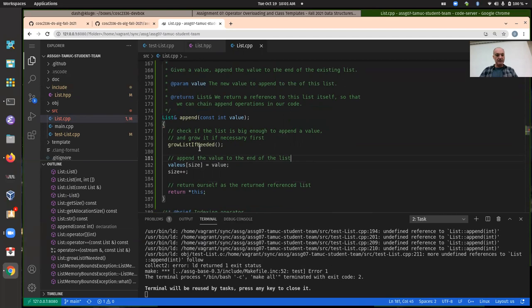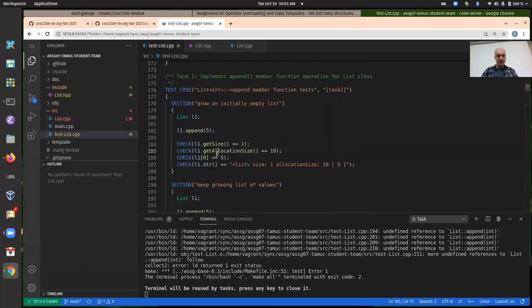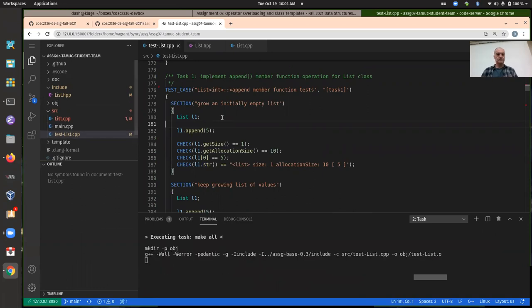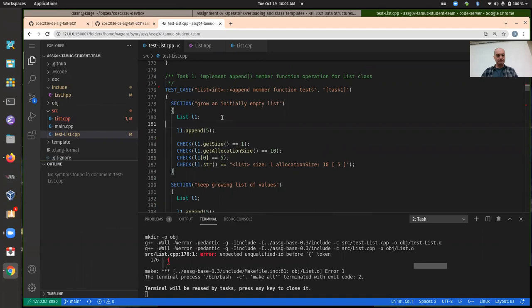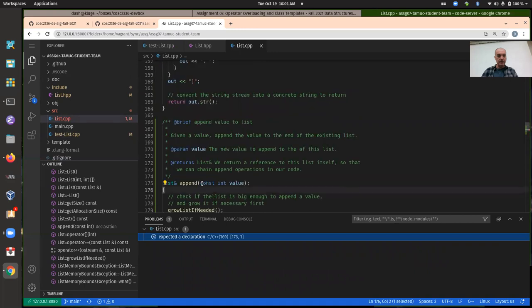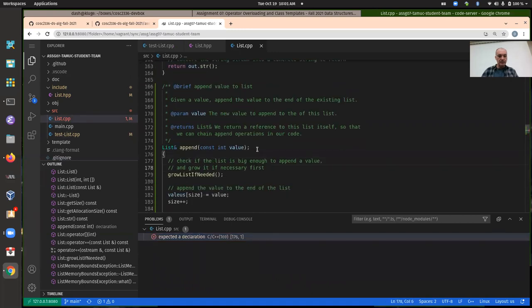So I think that's the full implementation now. So if we do that, let's compile. It should be running here. Remove the semicolon there.